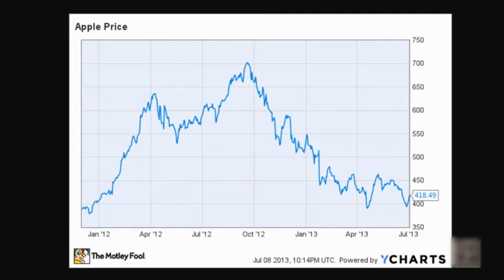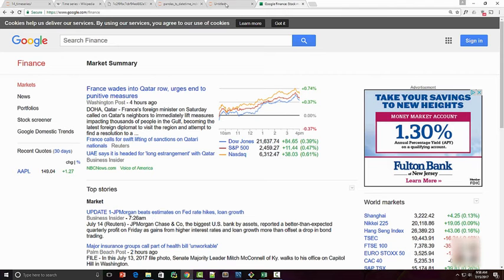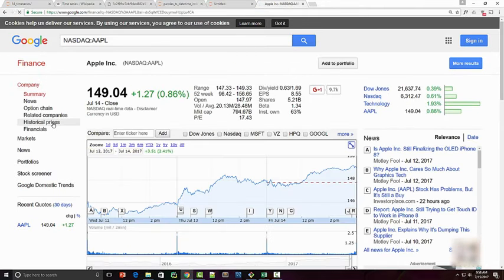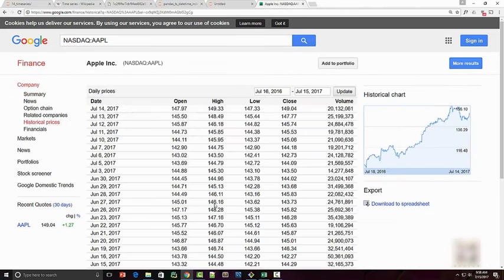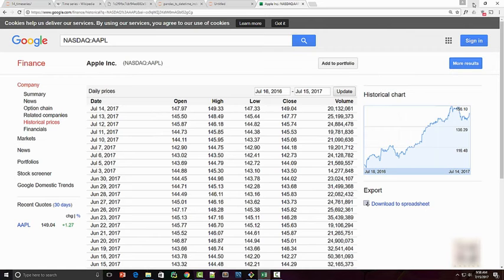Okay, so the first thing I'm going to do is download the historical prices of Apple stock from Google Finance. Here you can type in the ticker for Apple and click on historical prices. So this shows the prices of last year, and click on this link here to download these prices in this CSV file. All right, so I have this CSV file with open, high, low, close and volume information.